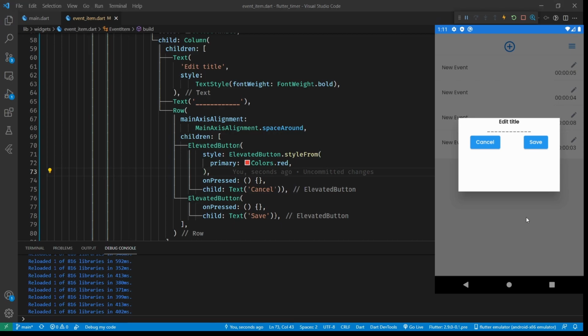Let's have a look at what that looks like. Get rid of it and bring it back. And the blue button can stay as it is. Yeah, I'm happy with the blue button.